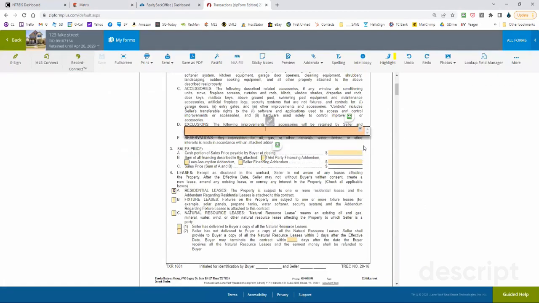Exclusions. This is really if the seller has a specific exclusion, right? I want to keep the chandelier in the living room. I want to keep the shelves in the garage. I want to keep anything else, because the rule is if it's a fixture, if it's something that is fixed to the wall or to the building, then it stays. So if it's fixed and they want to keep it, they have to specifically call it out here.